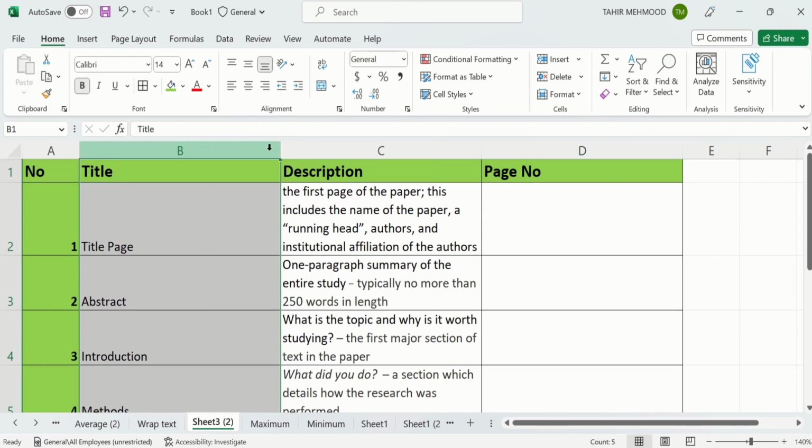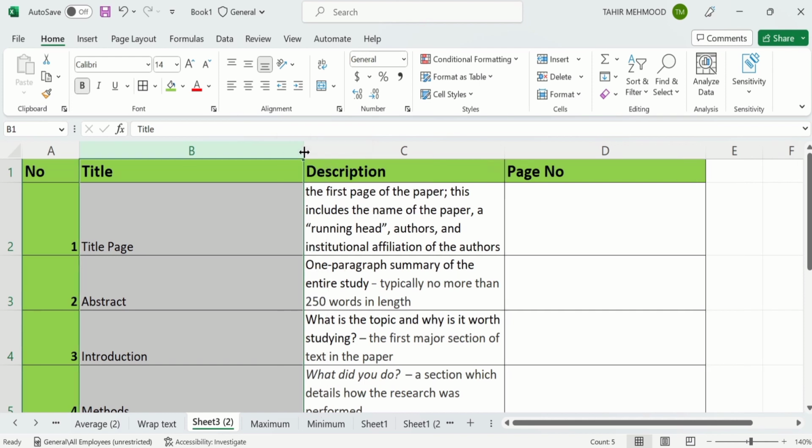Place your cursor at the corner. Now you can see here a plus sign appear with double arrows. Now you can move it in left or right direction. For example, if I move it here, you can see here a box appeared here which shows the dimensions. If I move it here, then the width will be increased. You can see here the width is increased now.